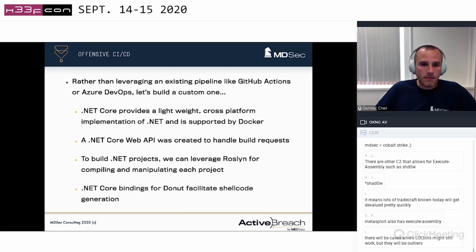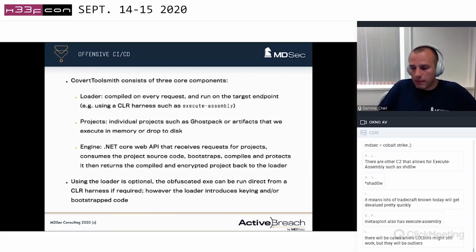So the project that I created, the pipeline that I created, was basically a tool called Covert Toolsmith, and I'm hoping to actually release this at some point in the near future. So there's three core components to it.